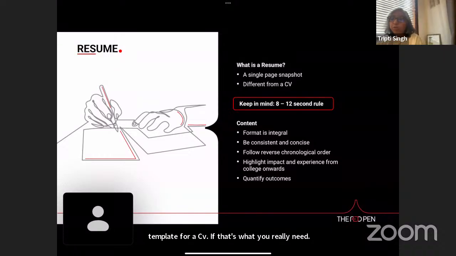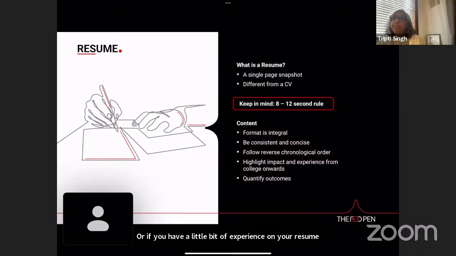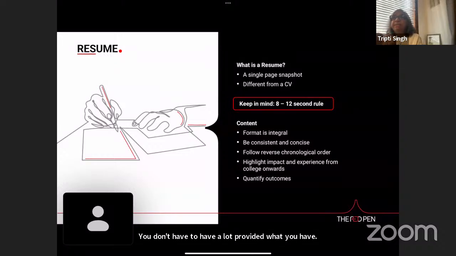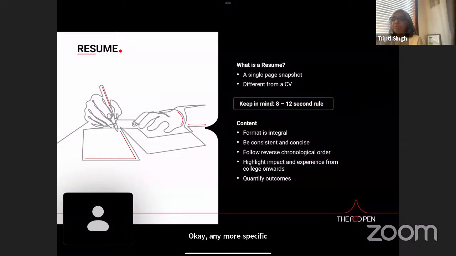All right. No other questions on a resume and CV, so I'm going to move ahead. If you have a little bit of experience on your resume, and if you are still studying, then that's okay. An admission officer who is sitting there is thinking in their head, what did this person do outside of the classroom? And a little bit of work experience answers that question for them. You don't have to have a lot, provided what you have, you're able to explain in a way where they can see what you learned and how you challenged your comfort zone. All right? Any more resume specific questions? Go ahead and put it in the chat box and we can come back to them later.